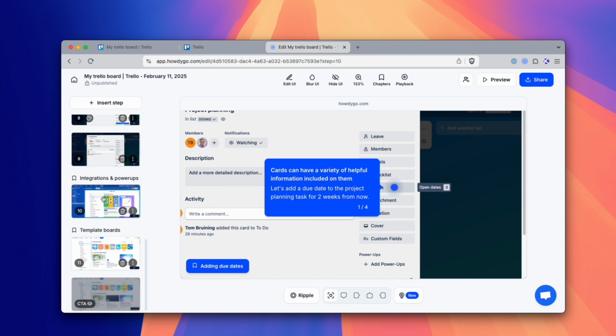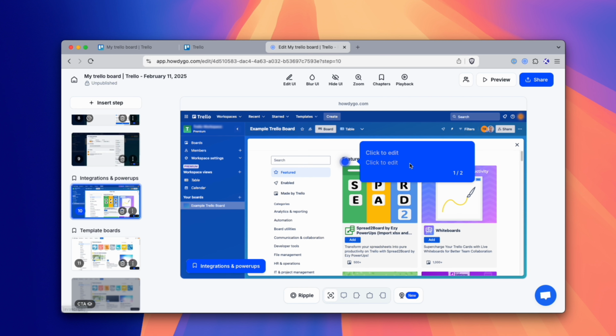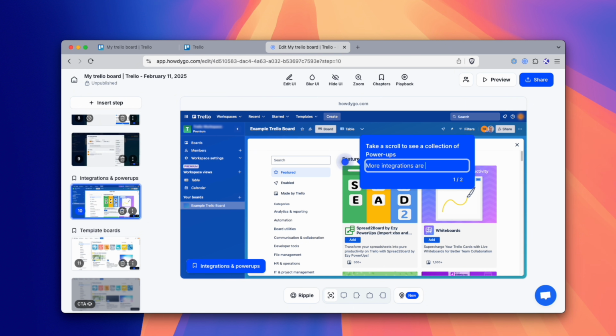So I think we've got the basics of a product demo here. I'll just put in a little bit more text around the integrations. Take a scroll to see a collection of integrations. Power-ups is the language that they always use. More integrations are available in app.